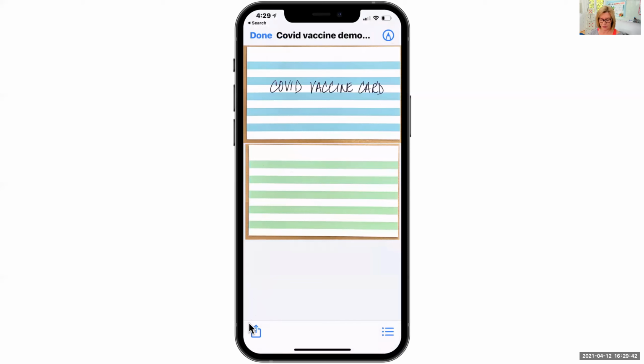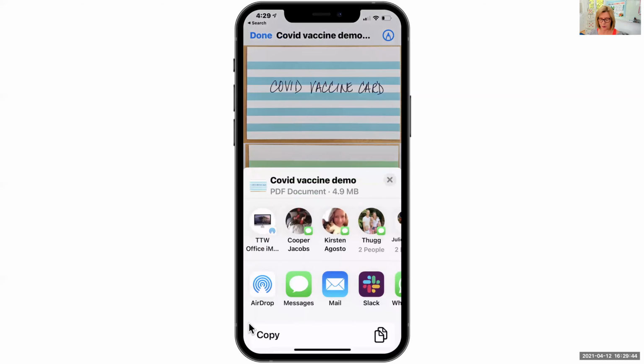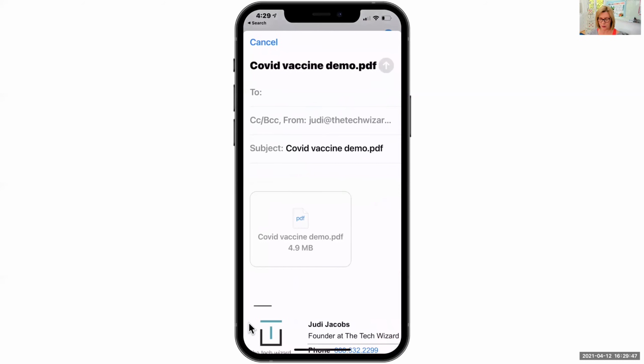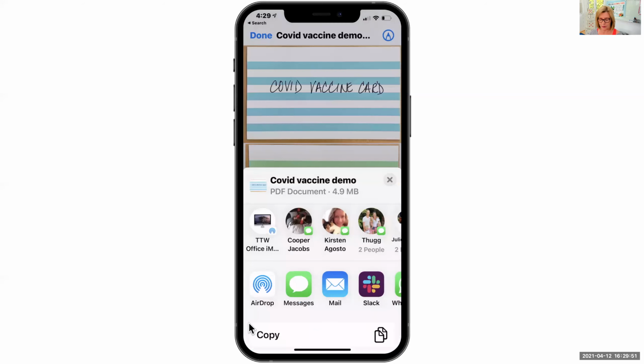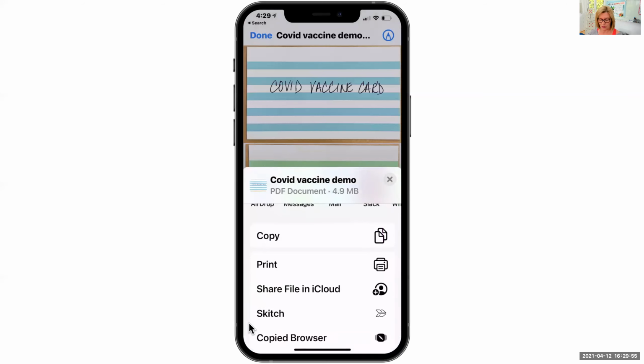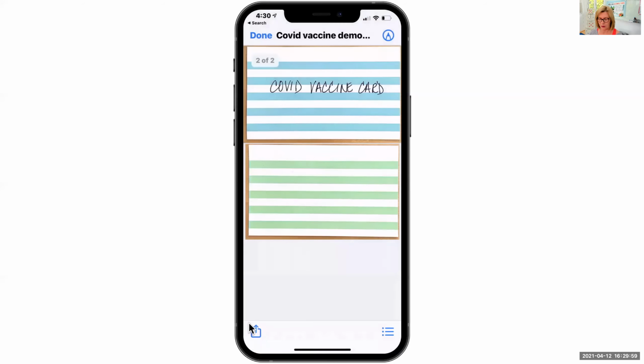When I tap it to open it, you can see the share icon is available right here. If I tap share, I have the ability now to email this item to whoever I need to email it to, or I can text it if I wanted to, or send it some other way, including printing it should you lose it and not be able to find it.